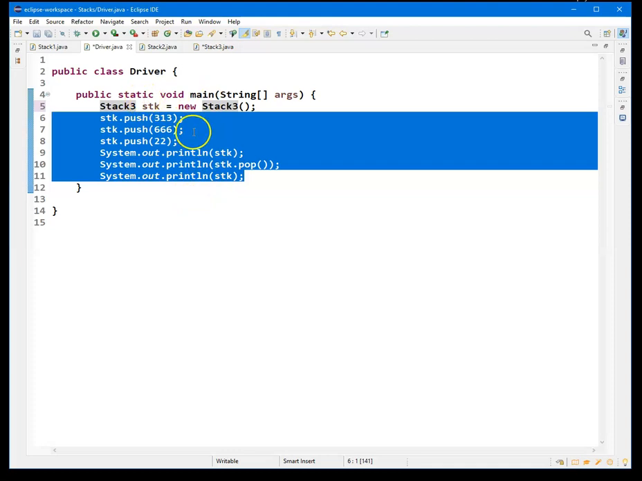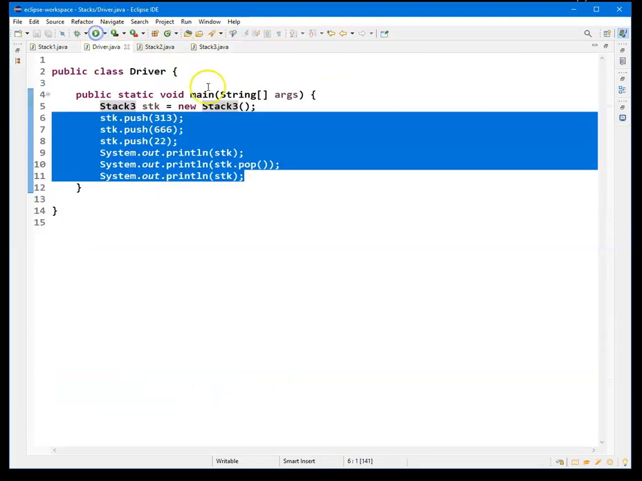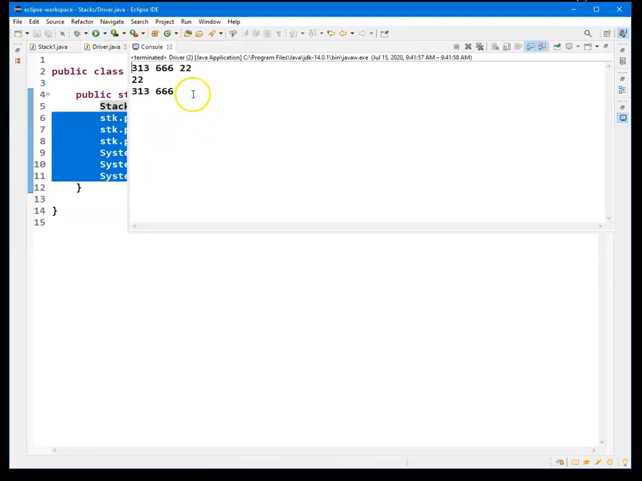We've made the changes. Let's save everything. Let's go to the driver and run it. And hopefully there won't be any error. No, it works exactly the same.